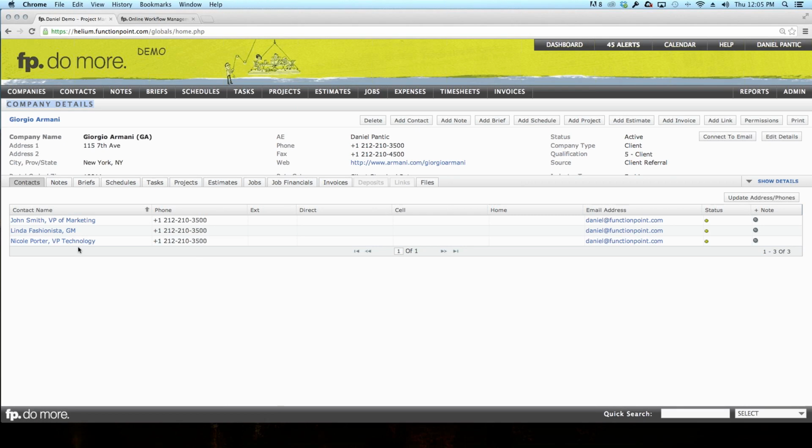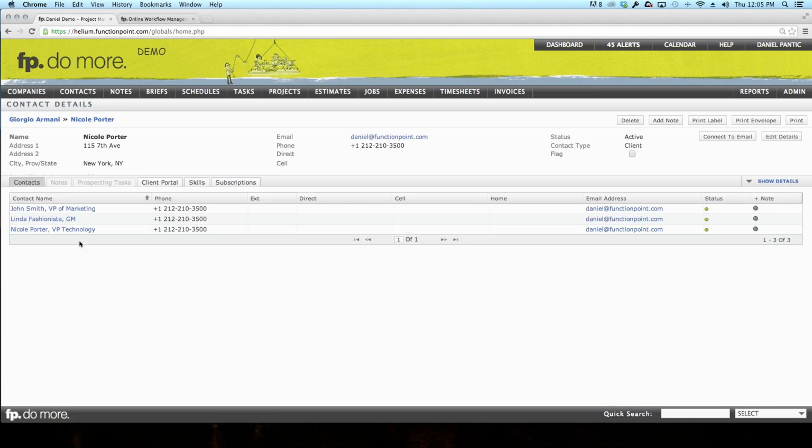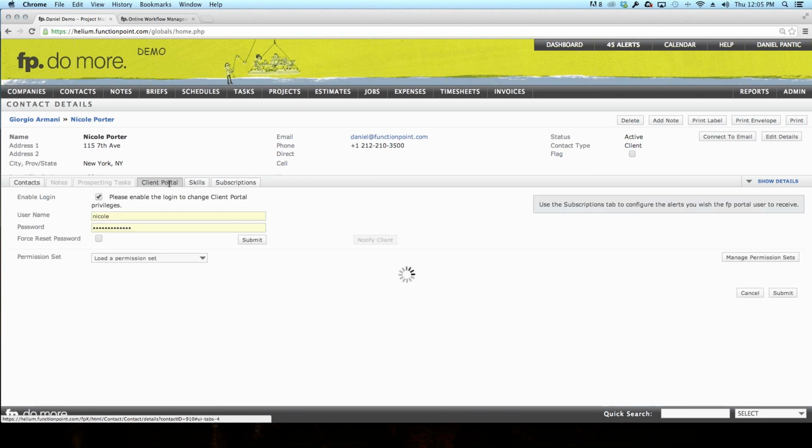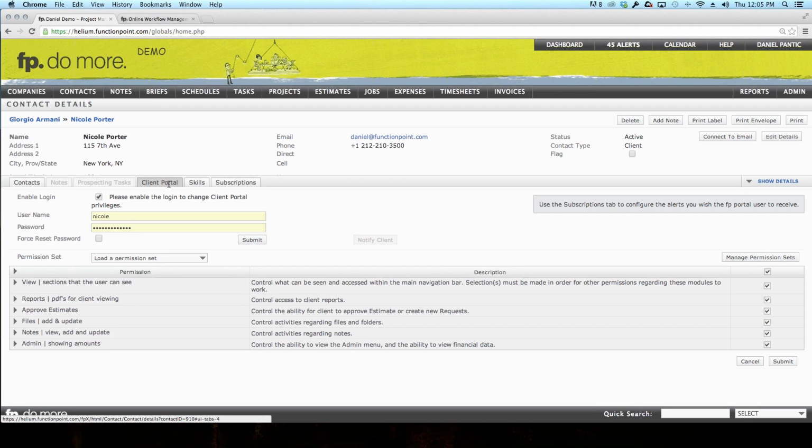So if we wanted to go ahead and set up one of these, all we simply do is select that particular contact. That will take us to the contact details page. And notice how we've actually got a client portal tab. So for Nicole, we can go ahead and set her up here for client portal access. So this is a very easy step. Now, what you need to make sure is that the enable login box has been checked and that we've given Nicole a username and a password. Okay, so it's also possible to force reset the password once they log in for the first time. Users will be prompted to choose a brand new password.